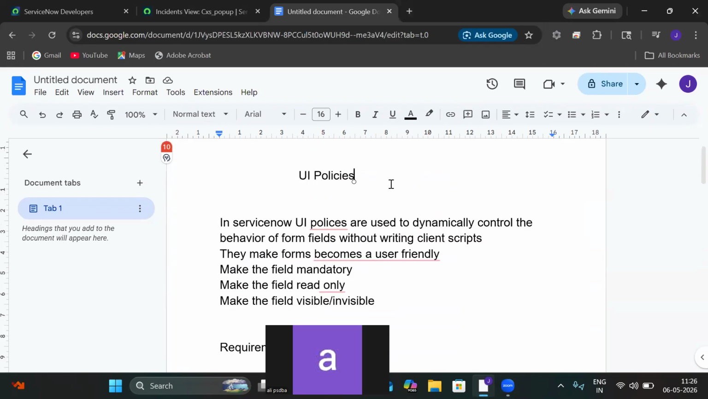Yesterday we discussed UI policies. In ServiceNow, UI policies are used to dynamically control the behavior of form fields without writing client scripts. So they make forms user friendly, when they make the field mandatory, read only, visible or invisible.